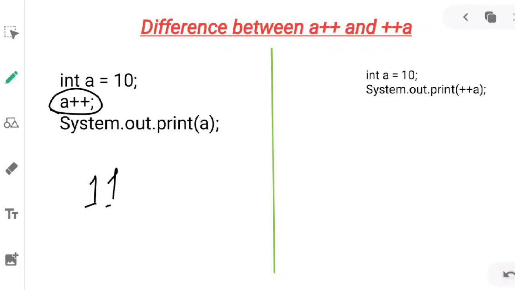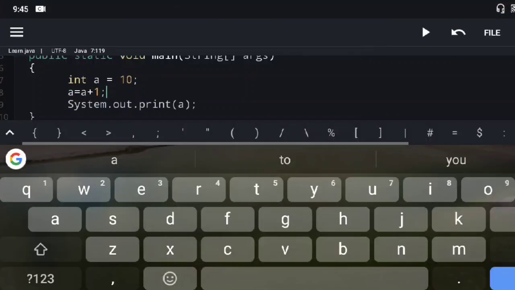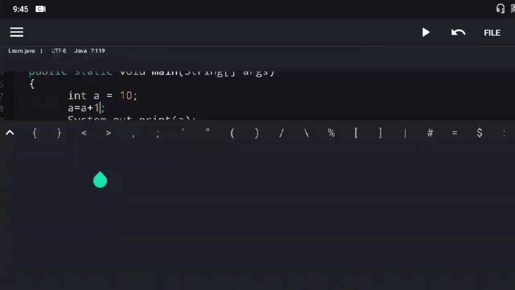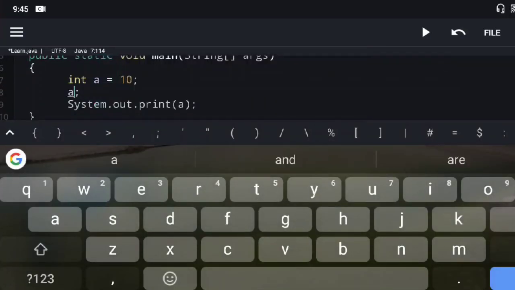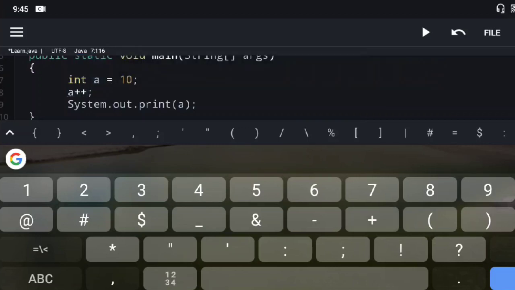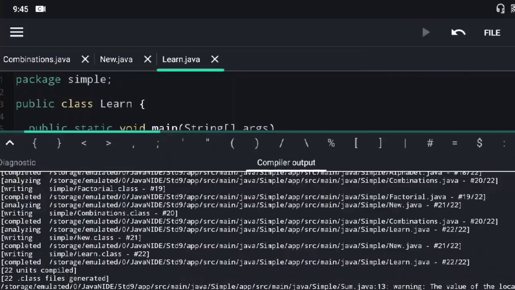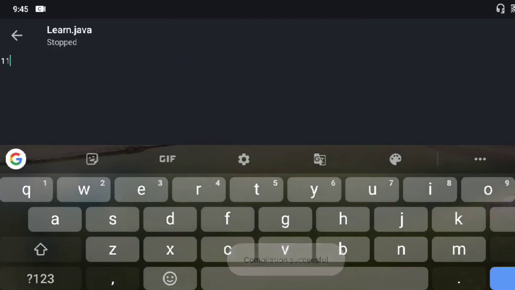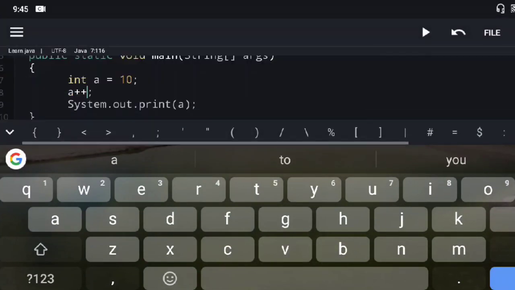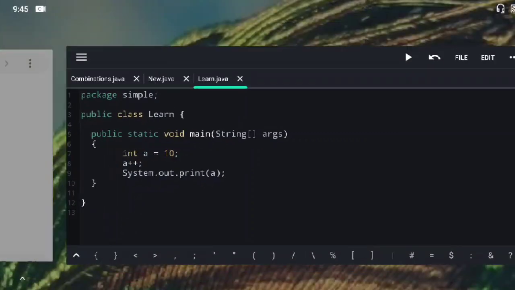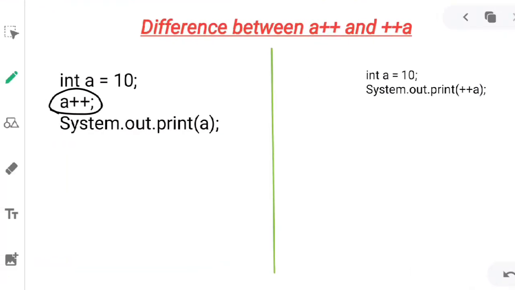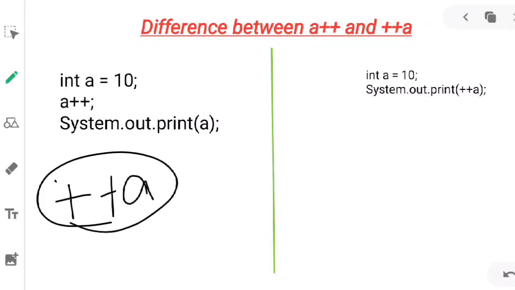Let us take an example. So here is the code. We will write this a is equal to a plus 1, a plus plus, and after that we will run this code. Yes, it is 11, means both the codes are same, right? A is equal to a plus 1, instead of that statement we can write a plus plus. But what about plus plus a? Is it same?